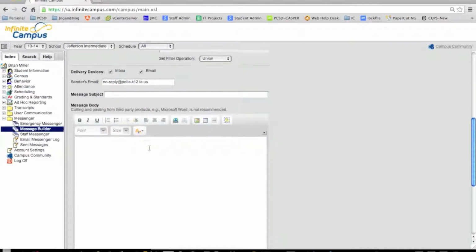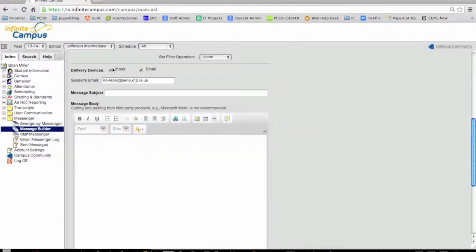Next we scroll down here. The two options we have here, one is for inbox. Even though this sounds like email, this is actually their parent portal inbox. So do you want this to show up within their parent portal? Additionally, the email is a true email that's going to send out to the email address they have on file.